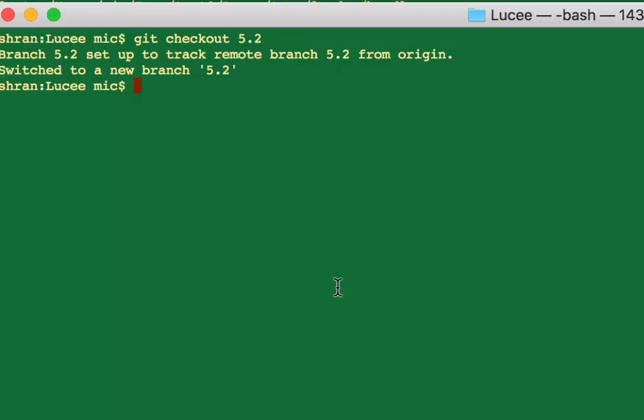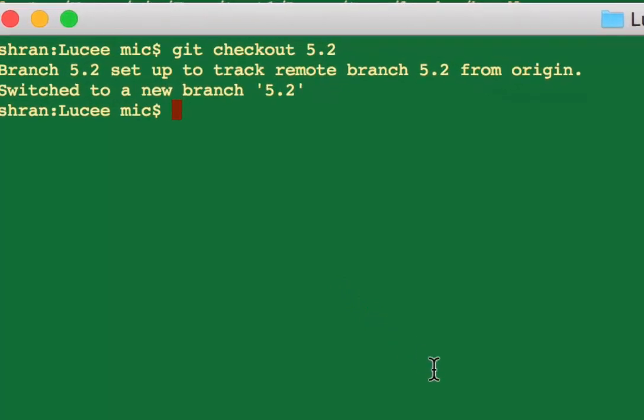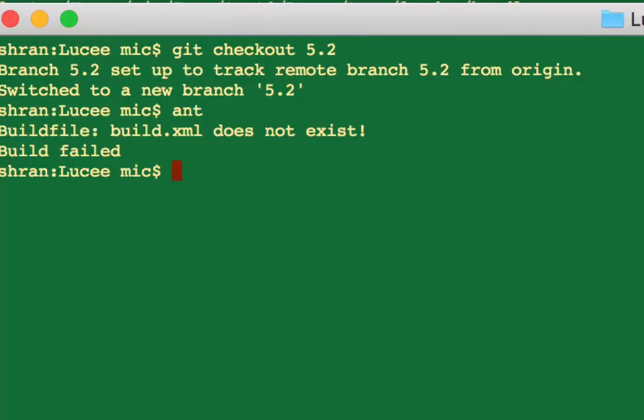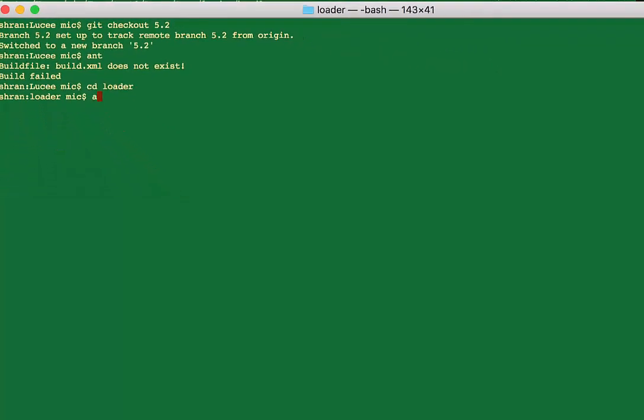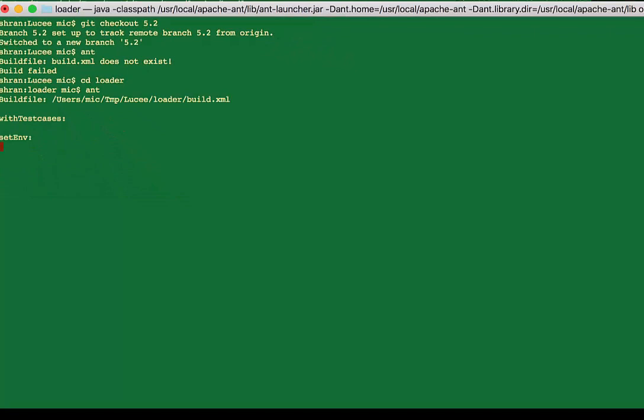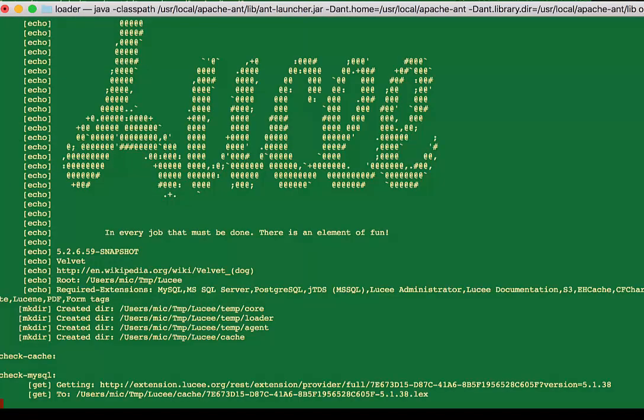In my case, you can also check the same way as with Git. You simply check and you see it looks for a build.xml, which is not here, so it fails, but you see Ant works. So I'm now switching to the loader project, and now to build, it's very easy. I simply write ant and it starts to build Lucee.